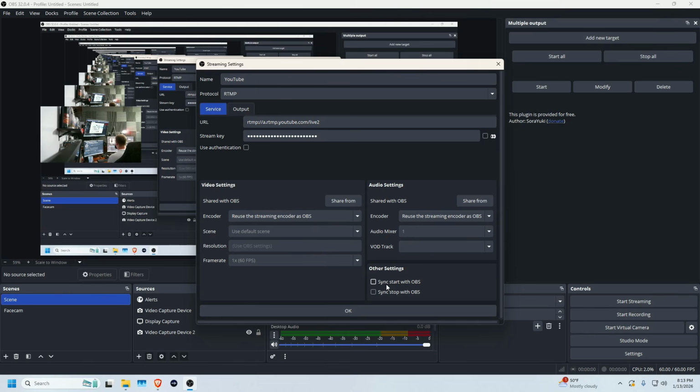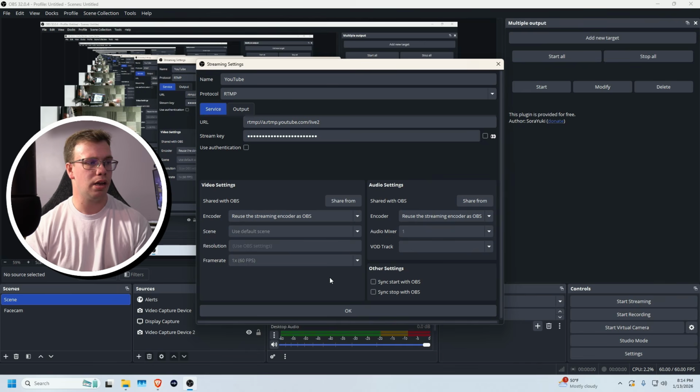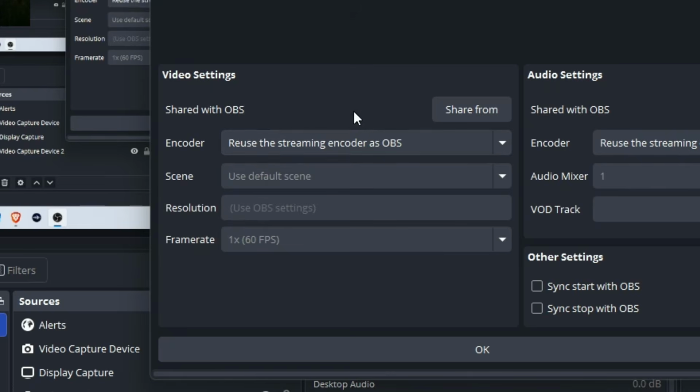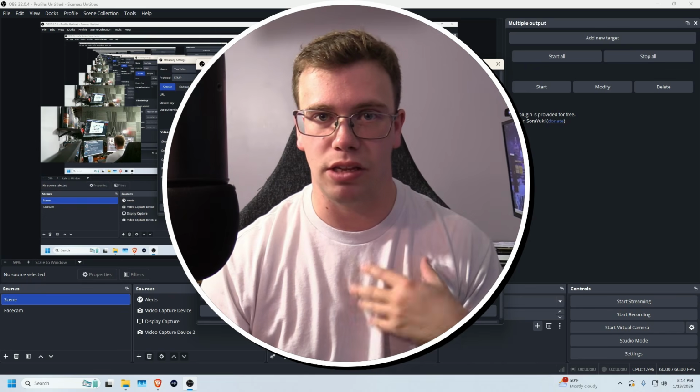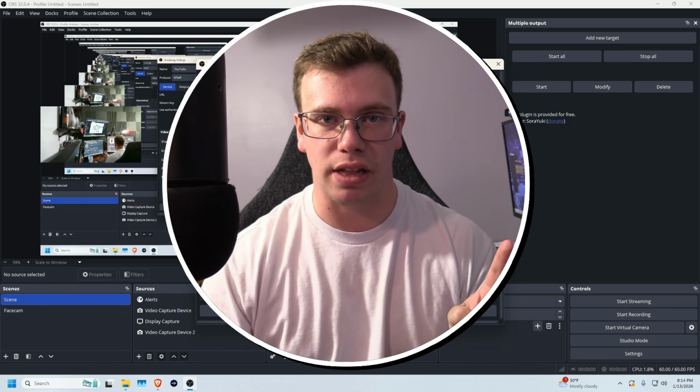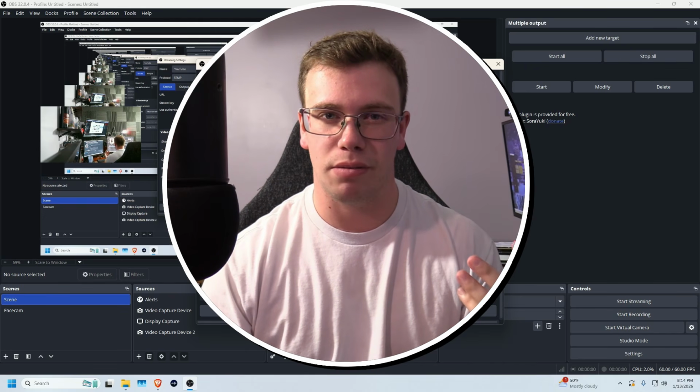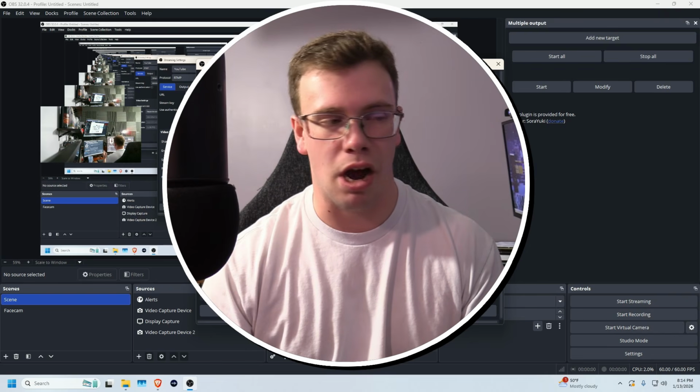Now you can actually sync the start and stop with the normal OBS. So when you go live, it'll start with it, and it'll end with it, which you can do by clicking these two checkboxes. If you don't want to do that, you don't have to. Now for the encoder, when you actually go live, it's going to pull from your normal OBS Studio. Now, I personally don't recommend this for two reasons. If it pulls from it, you can't really customize it that well. And also sometimes it bugs out with this actual setting.